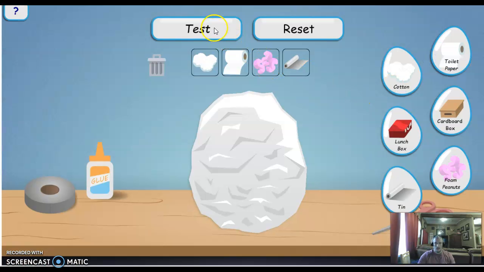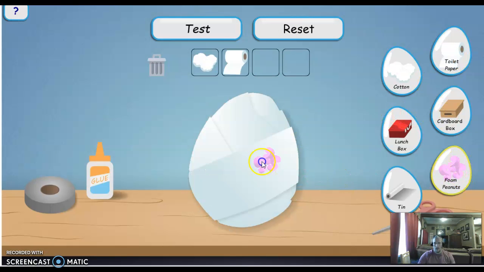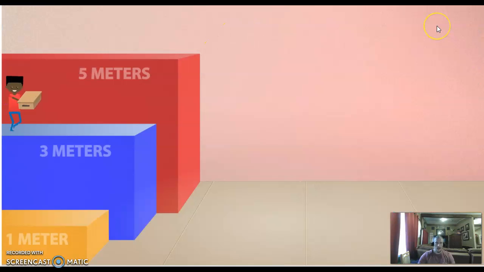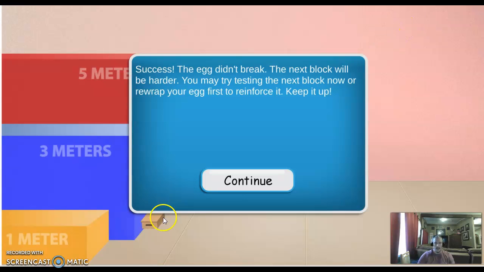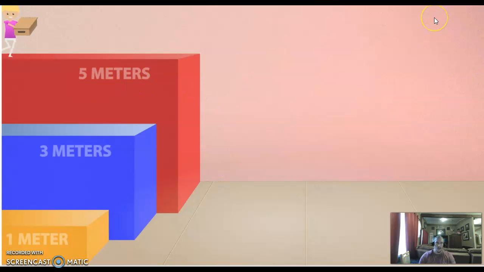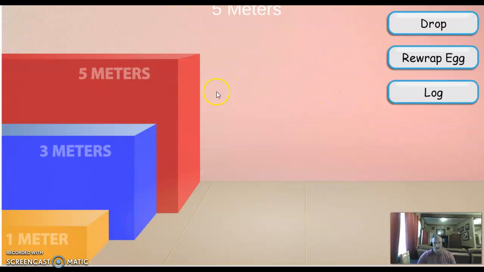Rewrap. Let's go reset. Let's go cotton, toilet paper, peanut, foam, peanut, and cardboard. Boom. Test. Drop the egg. And boom, success. It did not crack. So we'd go to 5 meters, drop the egg. We're not changing anything out. We'll just see if it works. Oh, it did not work. So, continue. I'm not going to continue because you kind of understand we're 1 meter, 3 meter, 5 meters.